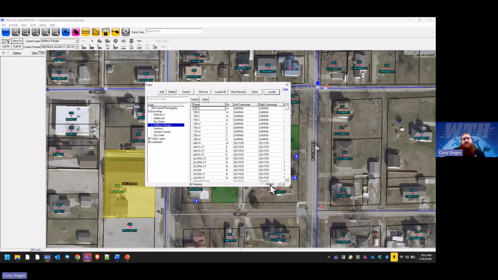So there is this edit text checkbox down here, and you can edit right from the address ranges in the normal index. I don't like that as much. I prefer to use the search first to get me drilled down, because there could be one of these 150 souths hiding down here, depending on how this is sorted.